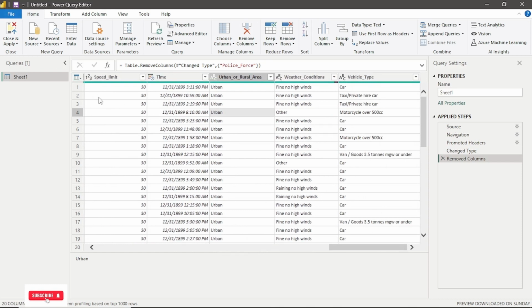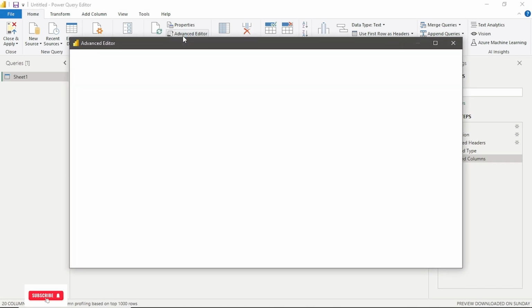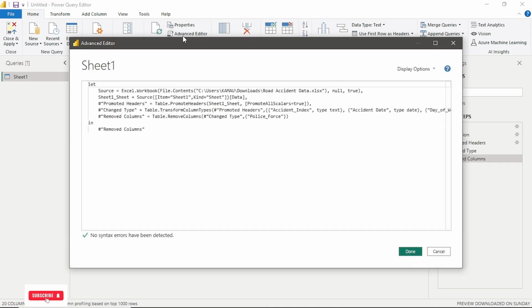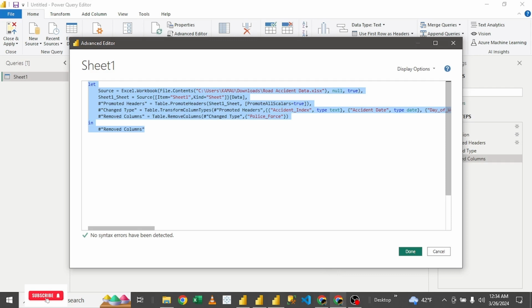So let's see how our code looks. We're going to come to Advanced Editor, and we can see the code. I want to have comments in this code and comments in the updated steps.